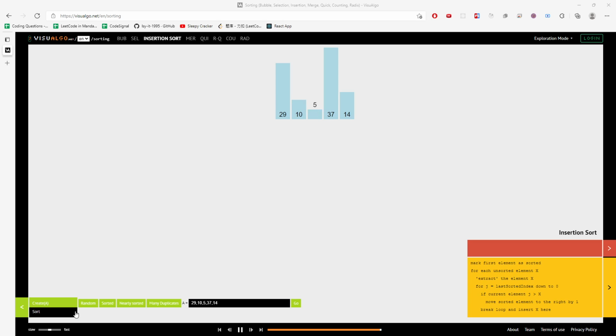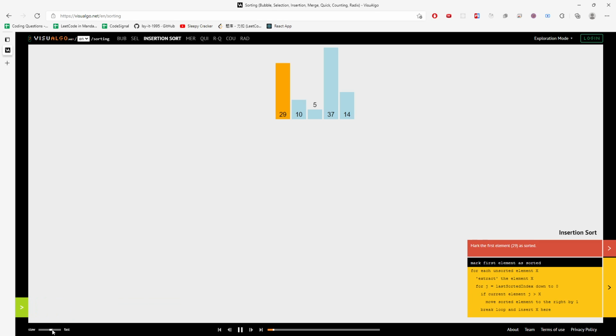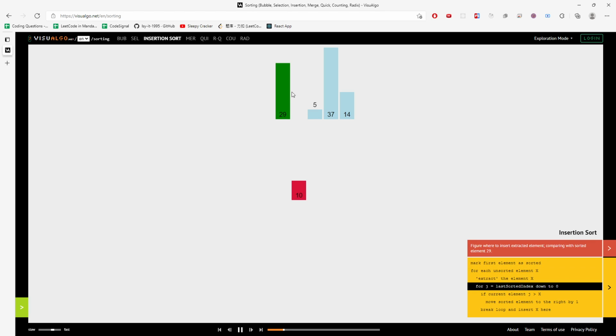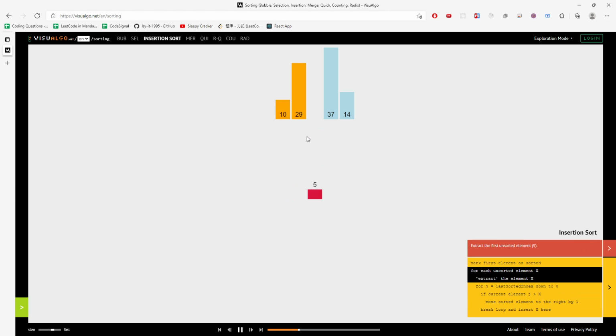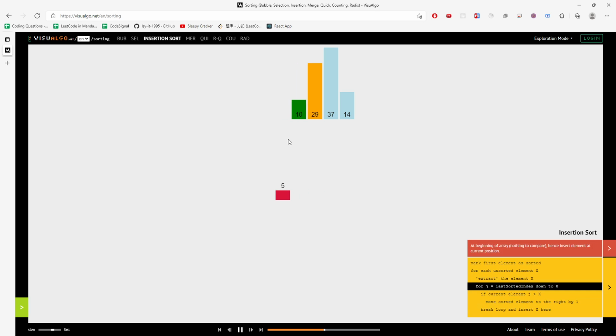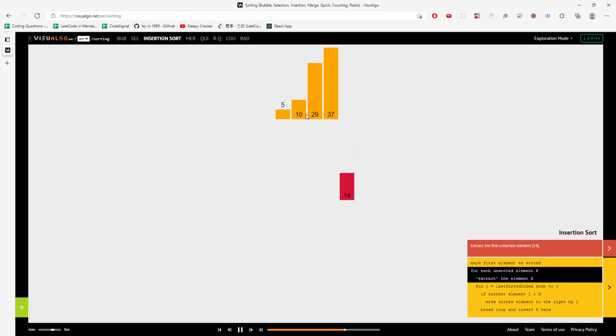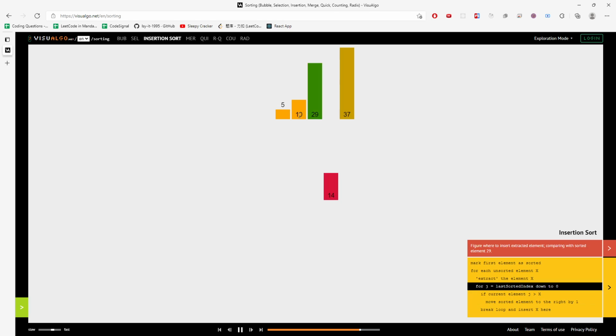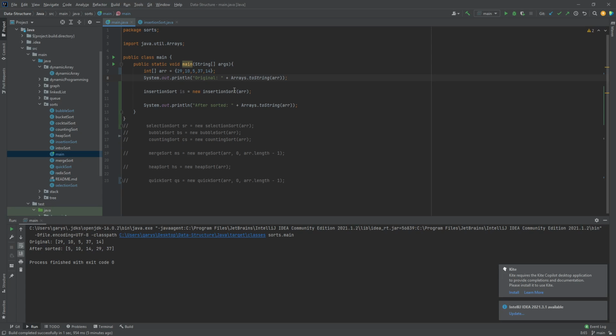So they just run the visualization, and then you'll be able to see what happened faster. So 29, 10, and 5, and then 29 again. And 37 and 29 is already sorted, so you don't have to move again. And there we go. So 29 and 10, you'll compare, and then this will be the sorted array, right? So let's go back to the sorting.